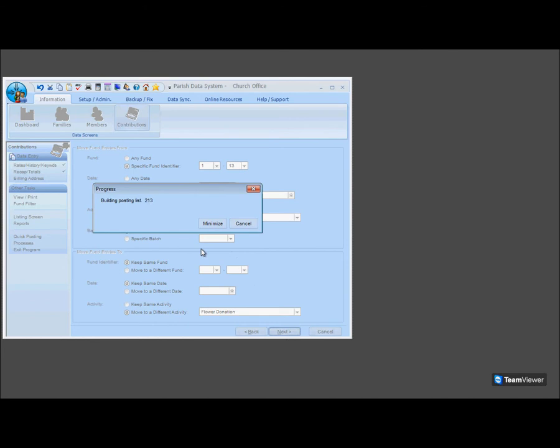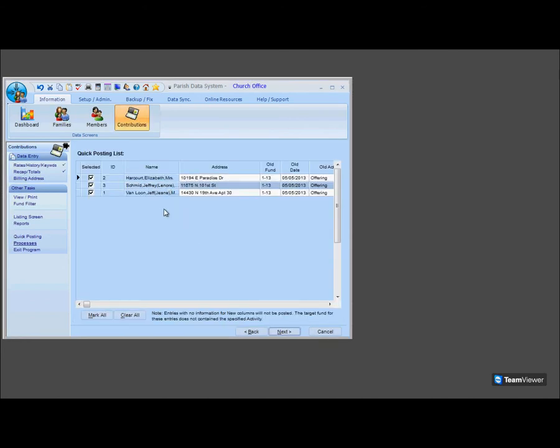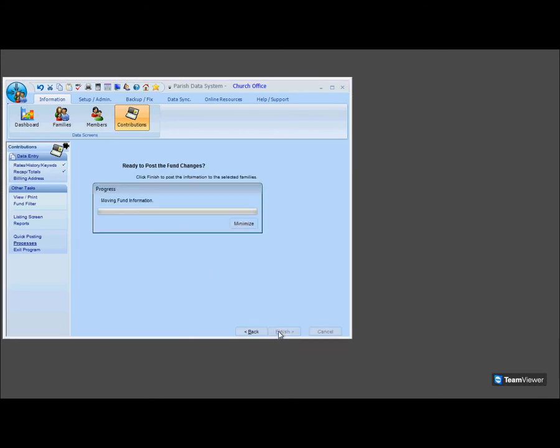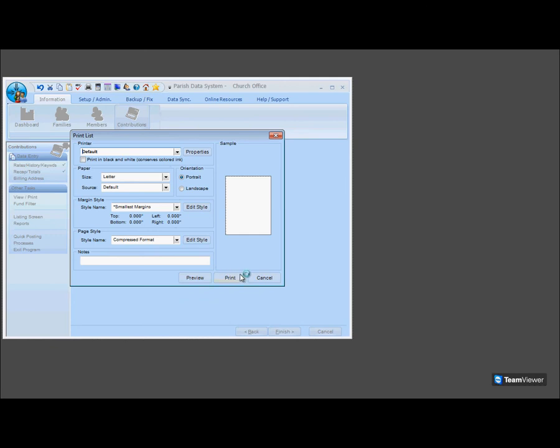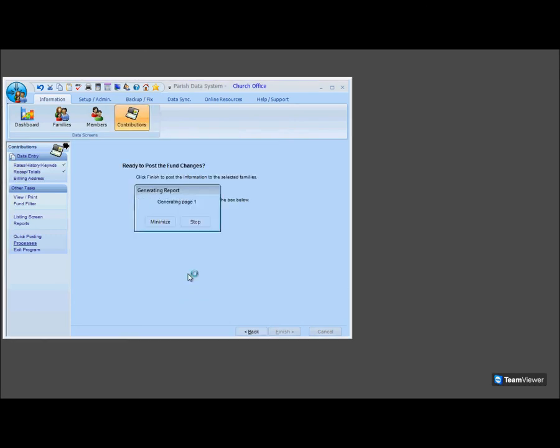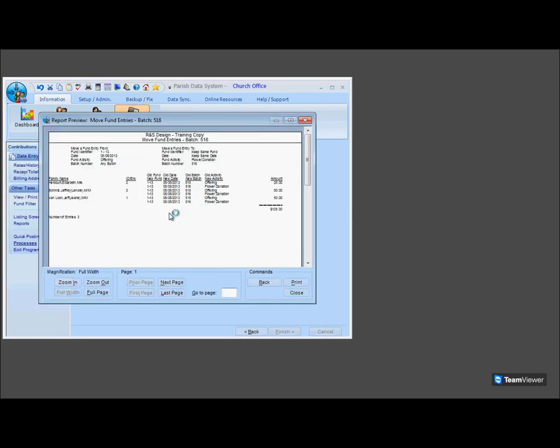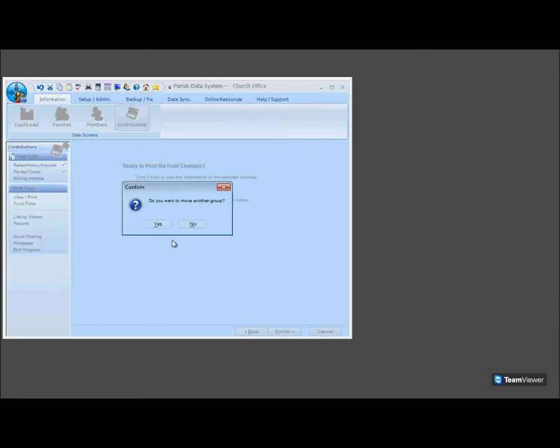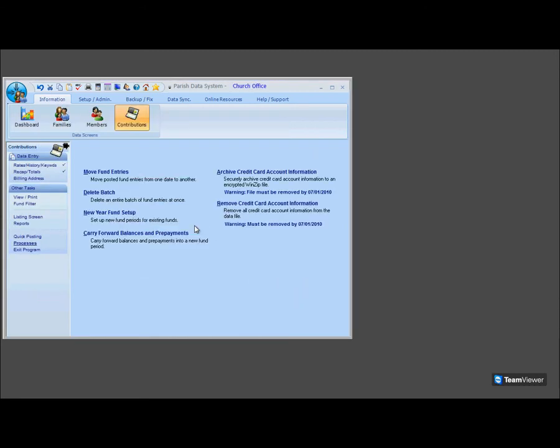I hit next. It's going to go through for me and find all of the entries that were in my batch, and I can choose to include them or not include them with my change, next, and finished. And that's going to go ahead and correct my entire batch for me at one time, and it's going to show me what it adjusted there. I could choose to move another group.